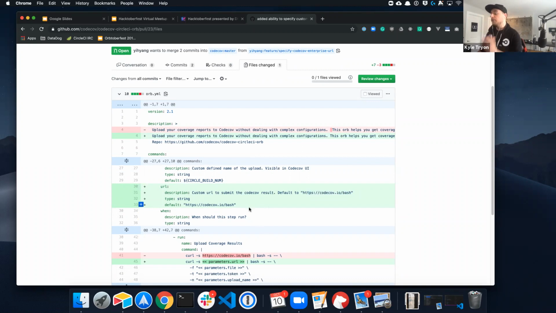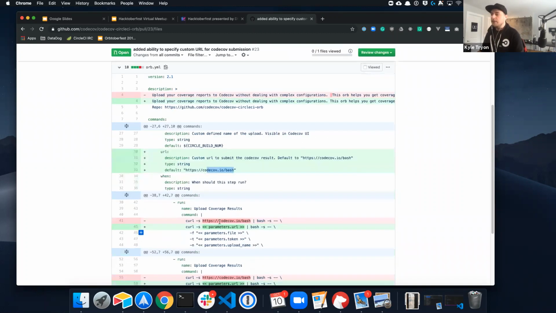So originally it would only go here, but now that we've added our own parameter, we can overwrite this, and you can see down below that's exactly what they've done. This was hard-coded as codecov.io/bash. This line was removed, this line was added, and what we've done is we've substituted in that hard-coded URL for a parameter which already contains the default. So this is what we would call a minor change.